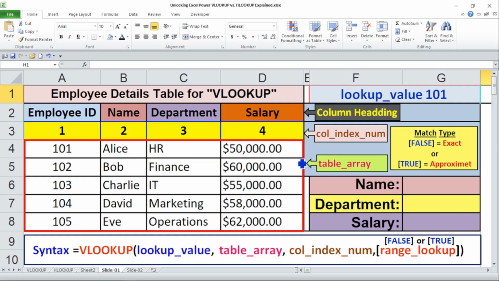Arguments for VLOOKUP. 1. Lookup_value, the value to search for in the first column of the table. We are going to use employee ID as a lookup_value. To select this ID, we have created a drop-down menu in cell F1 and you are watching lookup_value 101 in this cell. 2. Table_array, the range of cells containing the data, must include the column with the lookup value. Cell A4 to D7 is our table_array and this is marked with a red border.